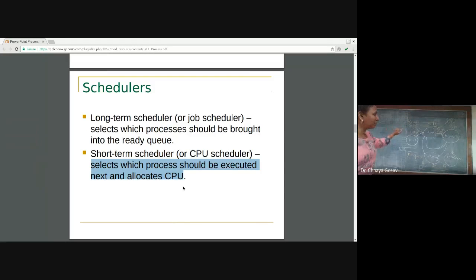So our operating system, or the short-term scheduler, decides which process is to be scheduled from the ready queue to the running state. Now the question is why it is called long-term and why it is called short-term.